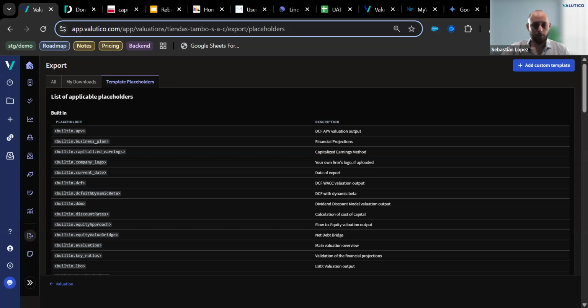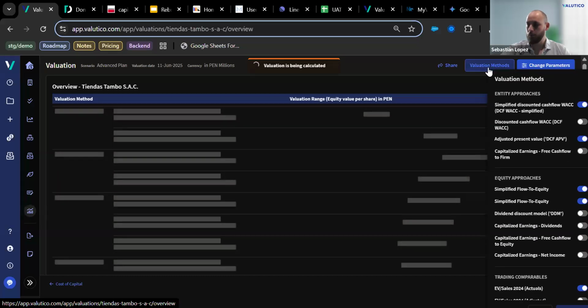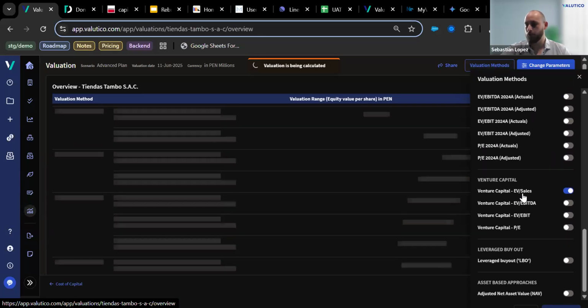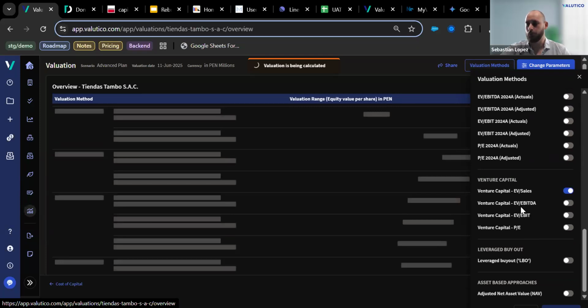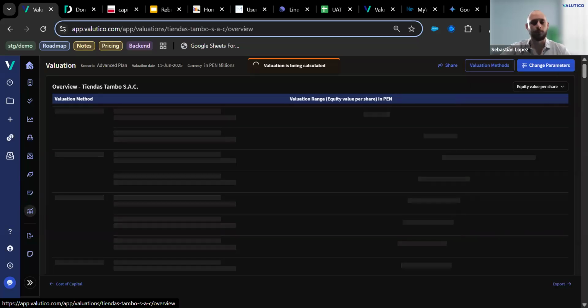I have a question from Rakesh, if it's possible to use the venture capital method in the valuation. And yes, it is. Remember, guys, that on the valuation method screen at the top right corner, you can go ahead and find the venture capital methods right here based on either sales, EBITDA, EBIT, or price earning multiples. And you can use any of those valuation methods within your valuation projects.